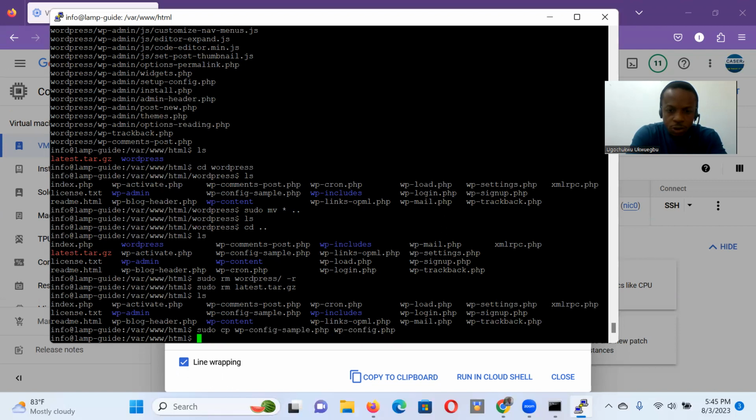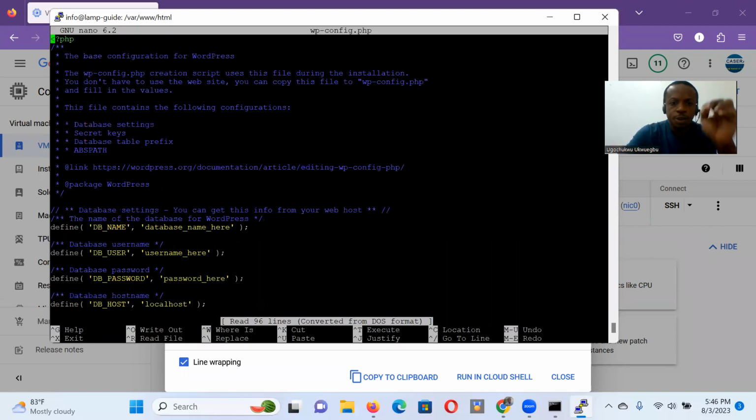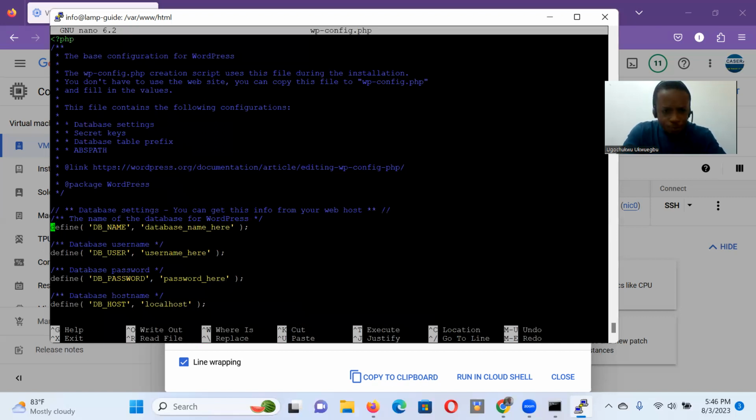So let's do a sudo nano to edit the content of that wp-config.php. And of course, if you're working on a live server, you need to hurry up at this stage, right? Because right now your WordPress application and your database are quite open, and you don't want anyone to have unprivileged access to your server.